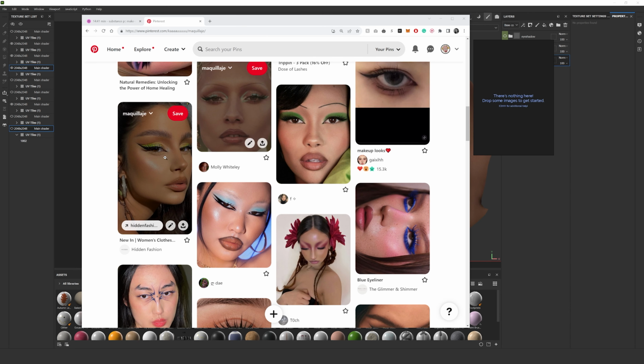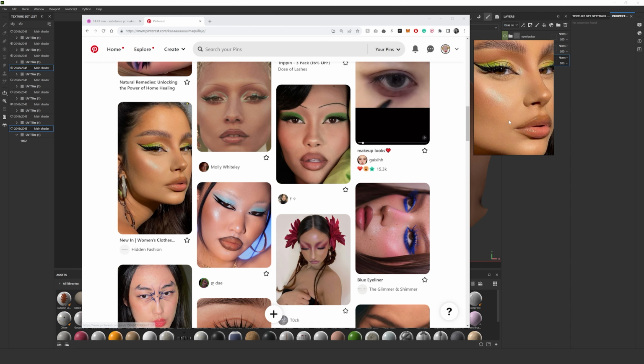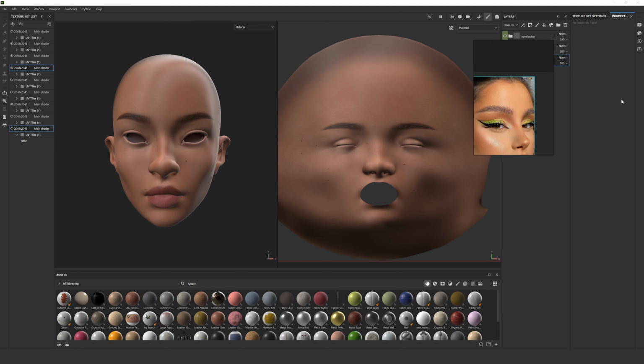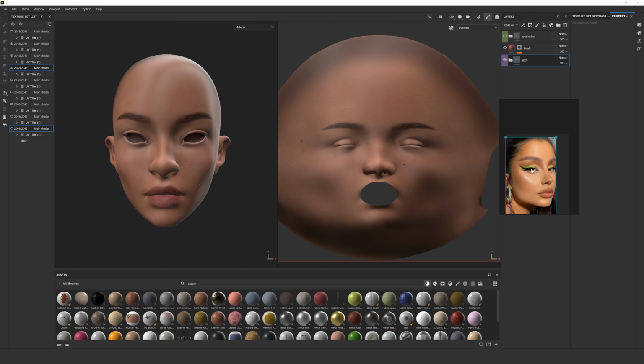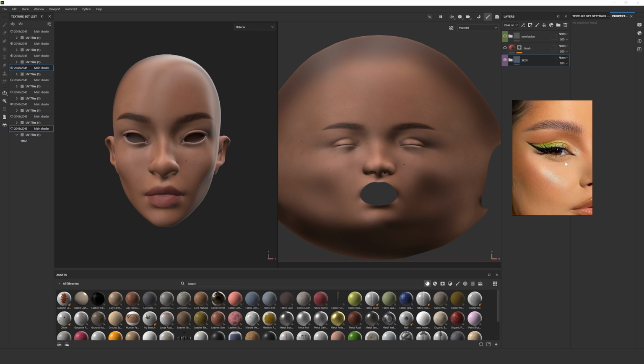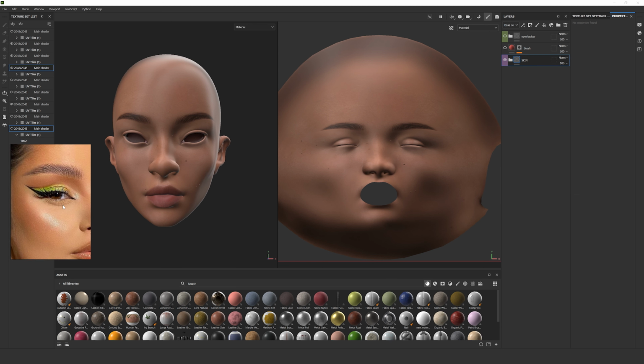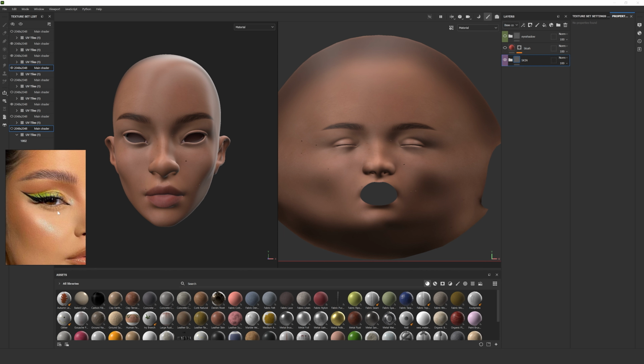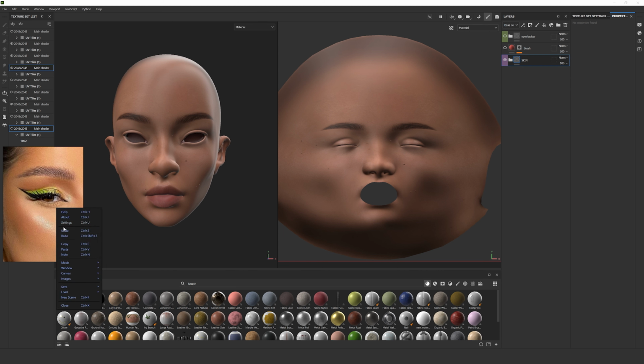I go into my makeup board in Pinterest and I find a look that I think I could get a lot of inspiration from. I love this makeup look. I love the green, the wing. And I thought I was going to follow this exact reference, but at the end of the day, I just ended up taking it as inspiration and taking it a little bit far.